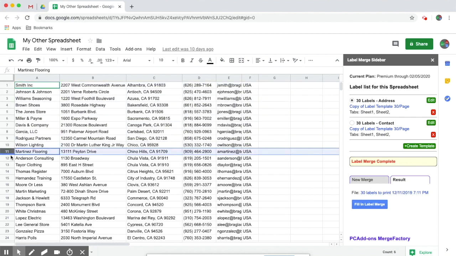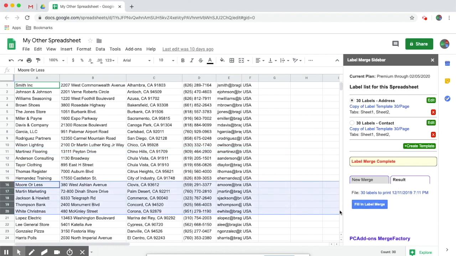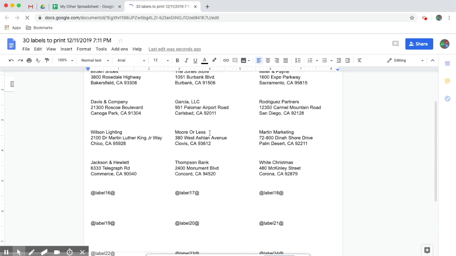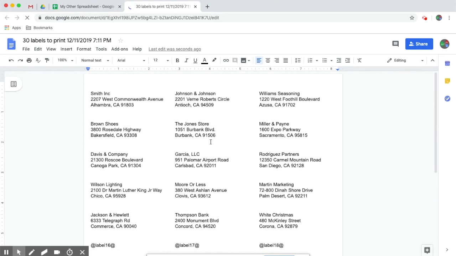If you have not selected enough rows to completely fill the page of labels, there is also a Fill in Label Merge button. This means you can go through your spreadsheet rows and selectively choose which rows you want to also include in the current document.